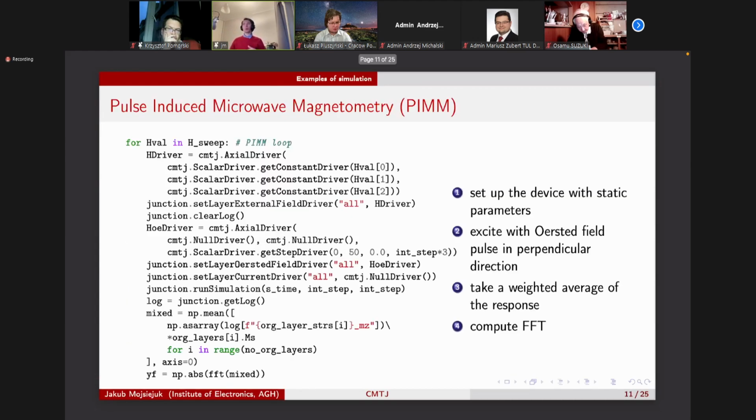Going over step by step, let me start with pulse-induced microwave magnetometry. I wanted to make a juxtaposition of the code with the decomposition of what can happen in the experiment. Firstly, we set up the device, we set up our layers, right? And we join them into a junction or a multi-layer device, and we excite them with a small pulse of Oersted field in a perpendicular direction. And we take a weighted average of the response and then compute f of t. And on the left is roughly all the code you need to do that in the package.